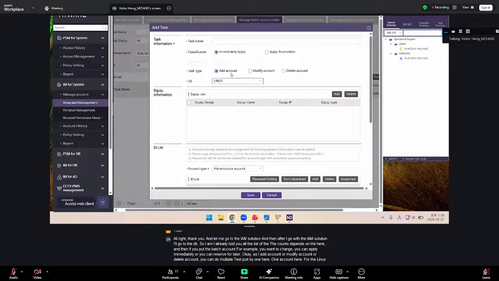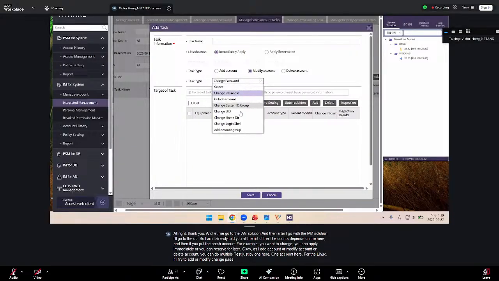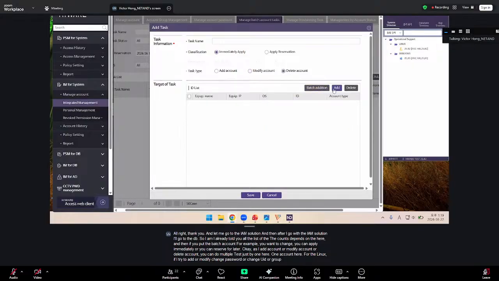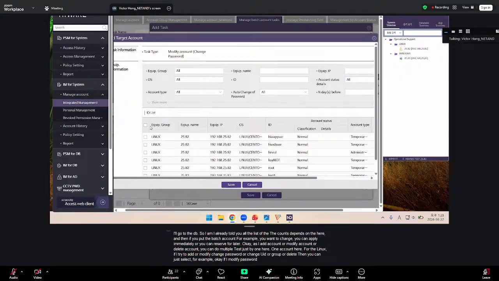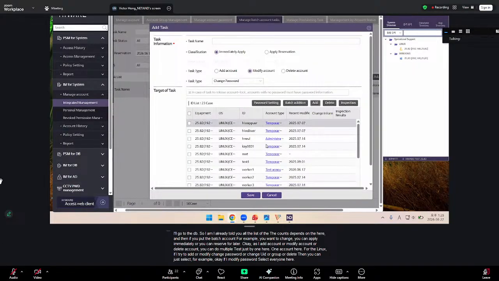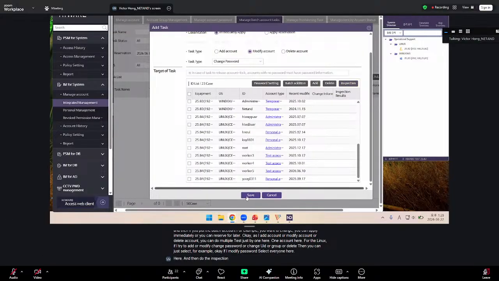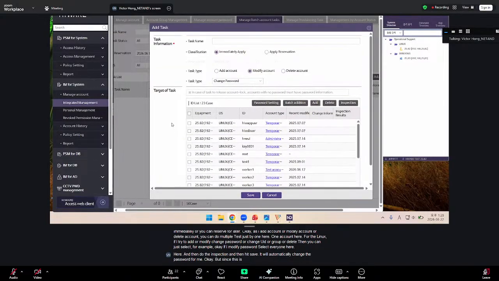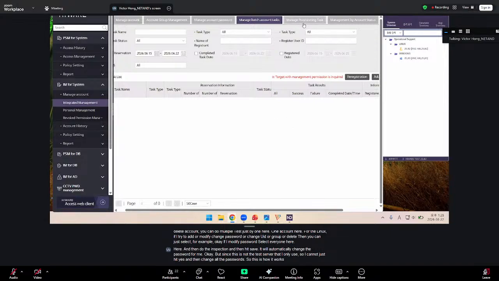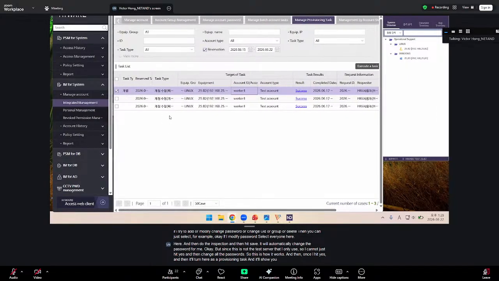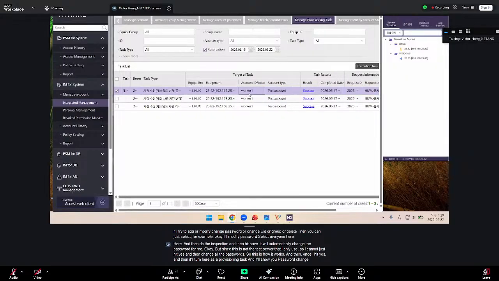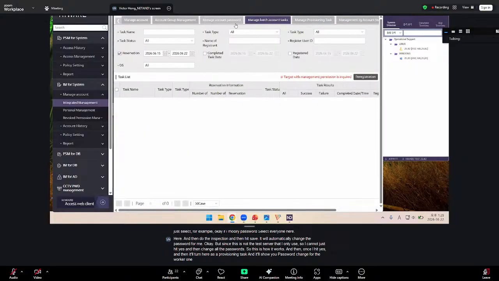For the Linux, if I try to add or modify, change password, or change UID or group or delete, then you can just select, for example, okay. If I modify password, select everyone here, and then do the inspection and hit save. It will automatically change the password for me. Okay. But since this is not the test server that I only use, I cannot just hit yes and change all the passwords. So this is how it works. And once I hit yes, it'll turn here as a provisioning task, and it'll show you this password change for the worker one. Okay. All right.